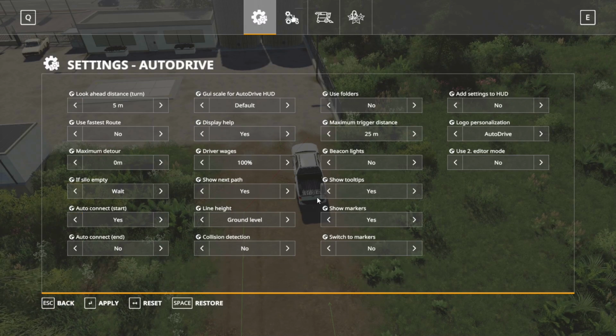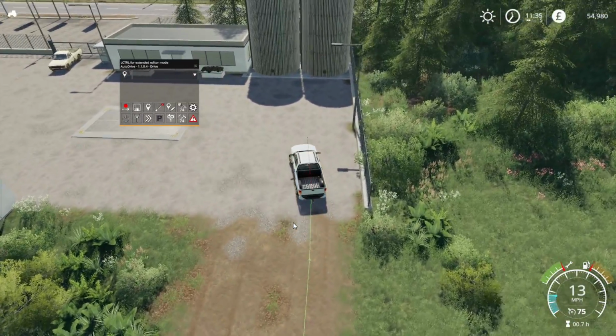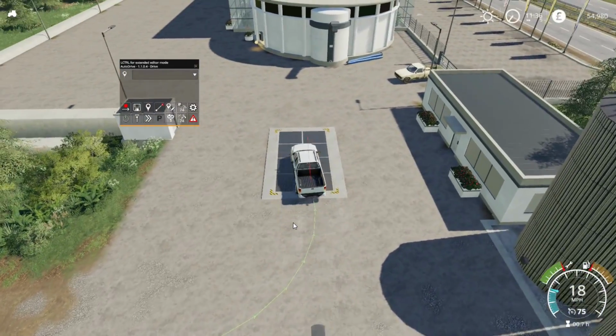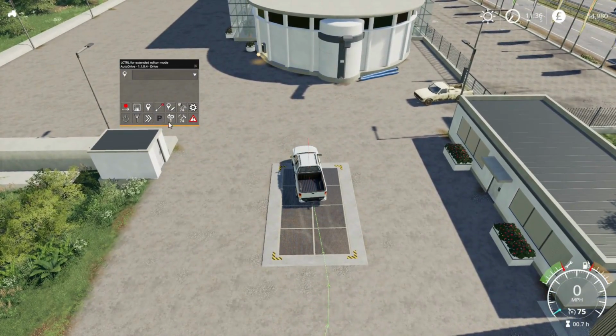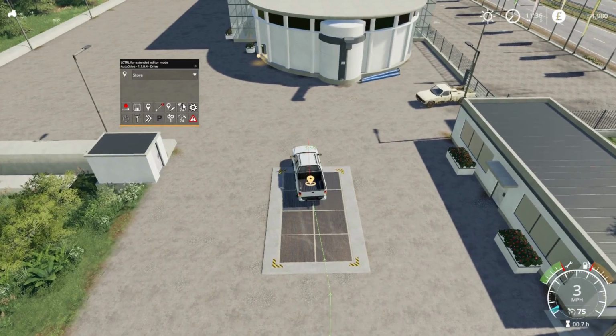So that will give you a little bit of help on that, okay? So we're going to finish off by, let's say I want this right here to be a waypoint. Right, that one right there. So I'm going to, again, hit this guy, and I'm going to put store, hit enter. Boom, I got that waypoint there.